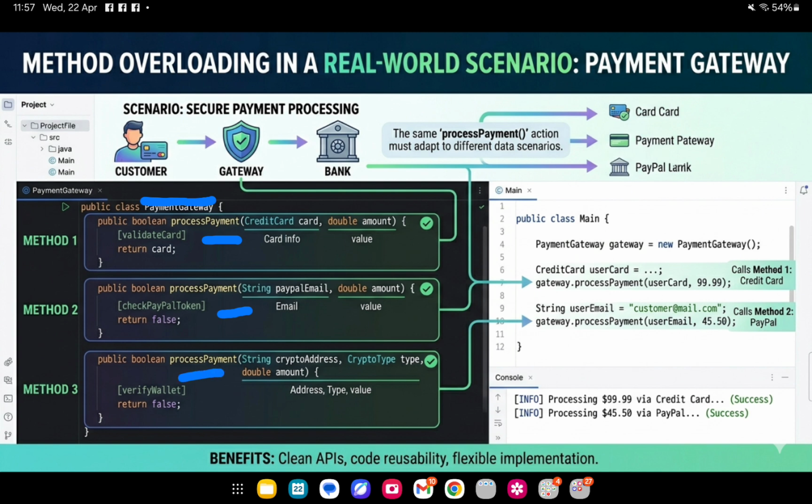Here we make a payment using a credit card, using a PayPal email, and the other way is a crypto address. So three ways we make a payment. The method name is the same, and we just change the parameters in the same single class. In the same class we implemented one method with different parameters. So what do we achieve this way: method overloading or method overriding? This way we achieve method overloading.